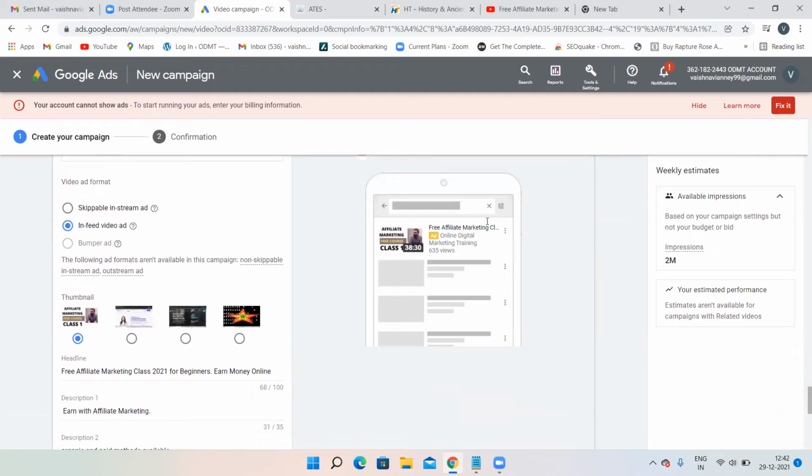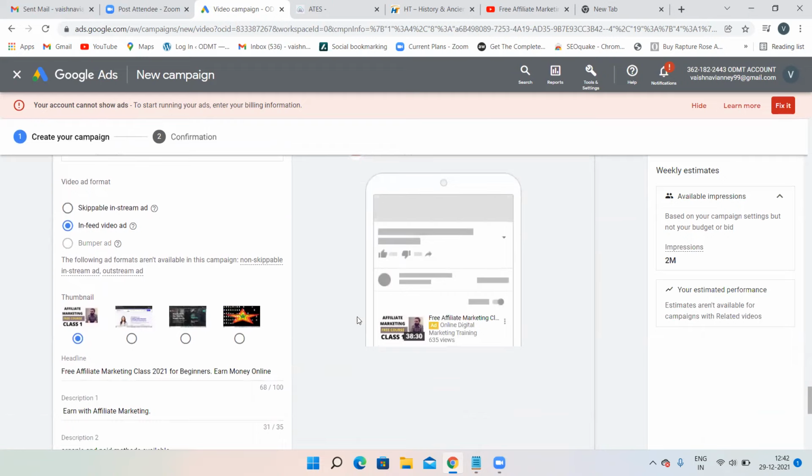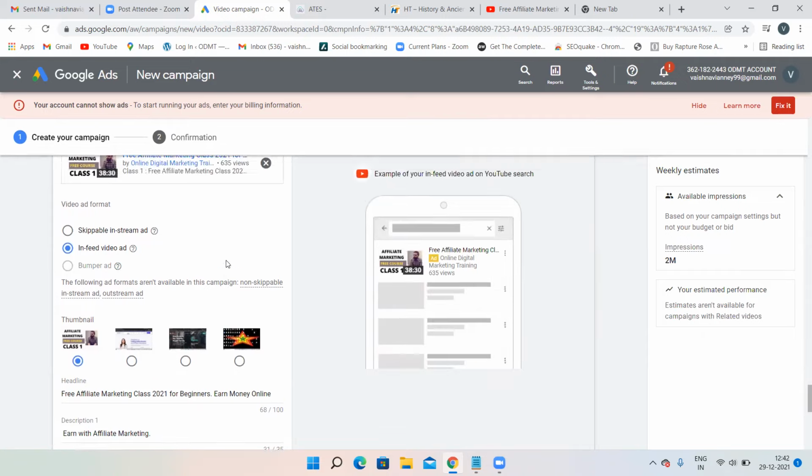So it is going to appear. If somebody searches, then it is going to appear. Or on the right side, it is going to appear. Like this, it is going to appear. Somebody watching a particular video, and under that video, your advertisement is going to appear.